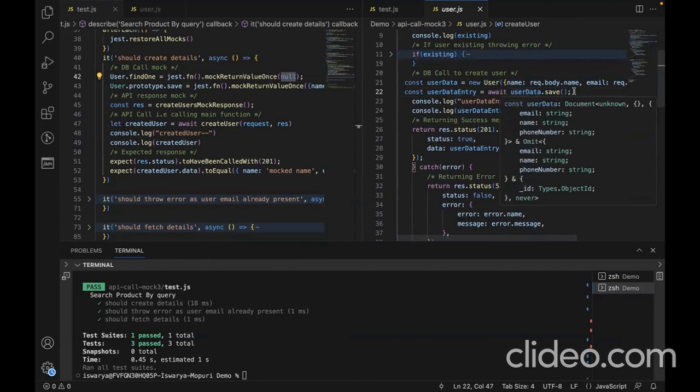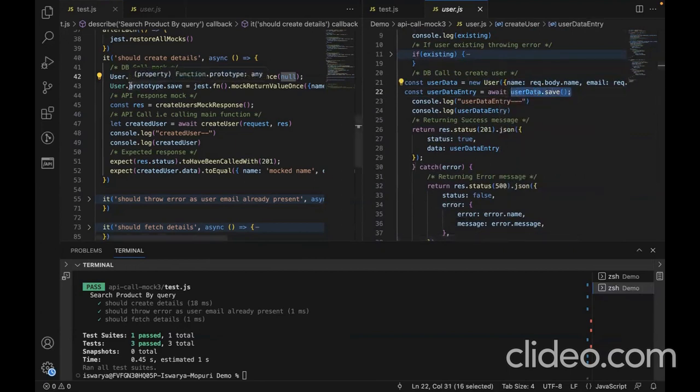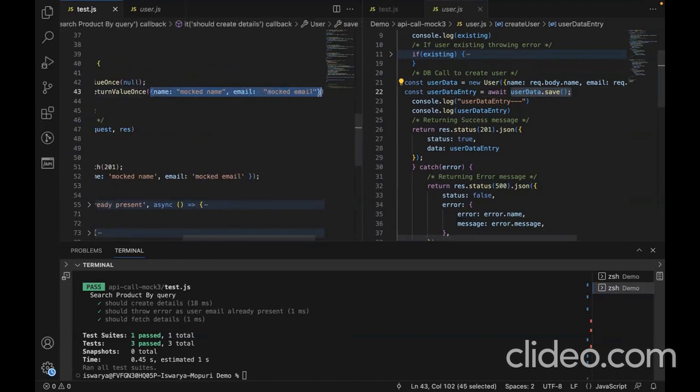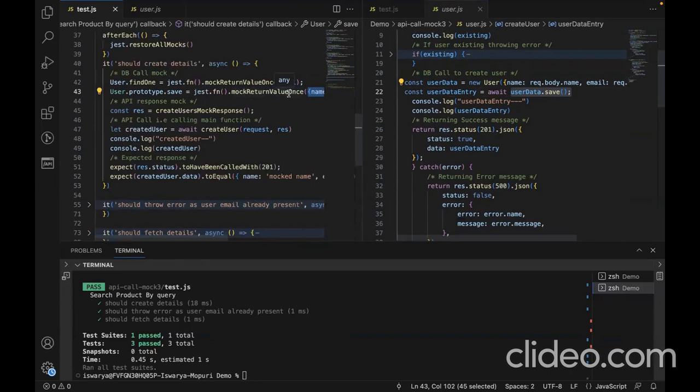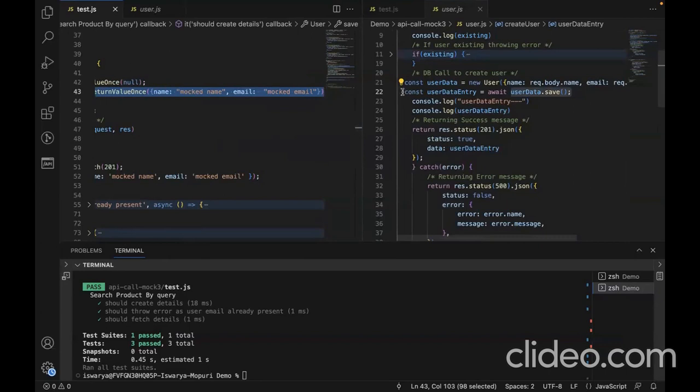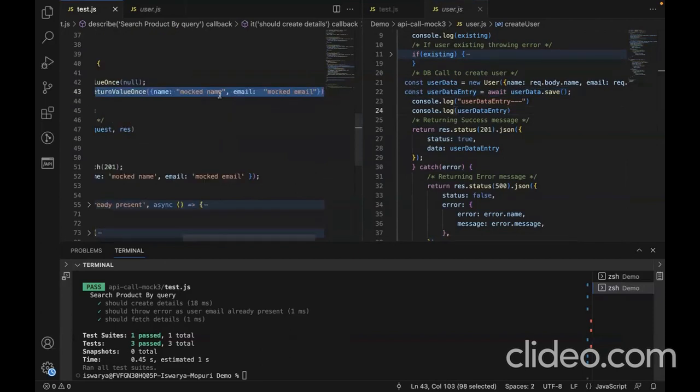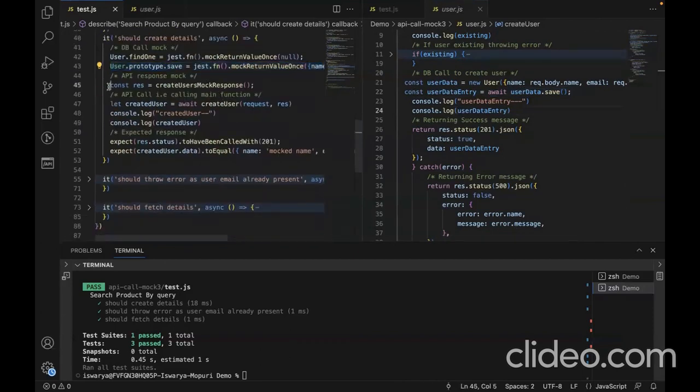If you see a save, so this save method, user.prototype.save, I am trying to mock this with these details. It means that these details got saved. It shows the name and email, mocked name, mocked email. These are the details got stored in the database. So it is not trying to call the actual database and store, but it is trying to mock the response, what database is going to give, what we are trying to save here. And then I'm doing the function call here.